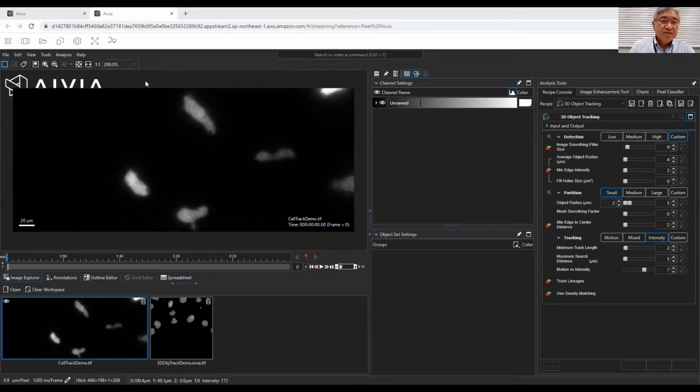And what I'm trying to do is demonstrate 2D or 3D analysis with Aivia Web. Please make sure that this is run on my browser, Google Chrome, here. Okay, so this is on the Aivia Web environment.